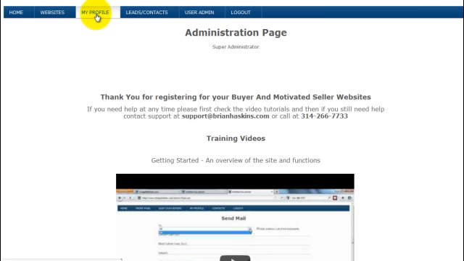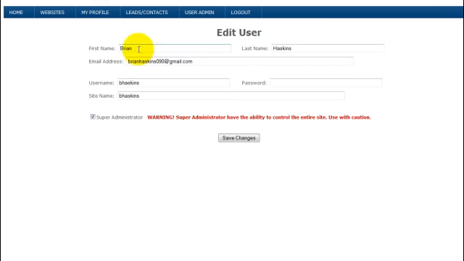Now, if you ever need to edit your profile, you click your profile here. You can enter in your information right here. You can do your username, your password, your site name. Your site name is what the website address looks like. So it would be cheapreideals.com/bhaskins for this website. So save your changes, and there you go.